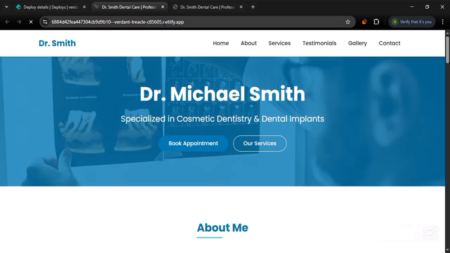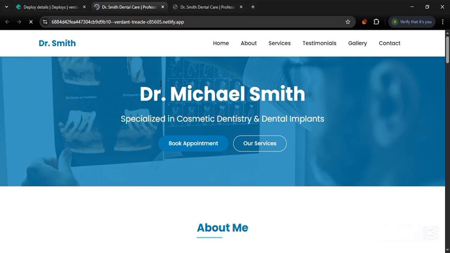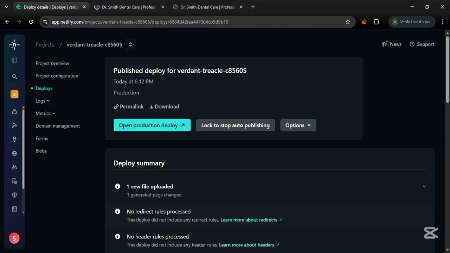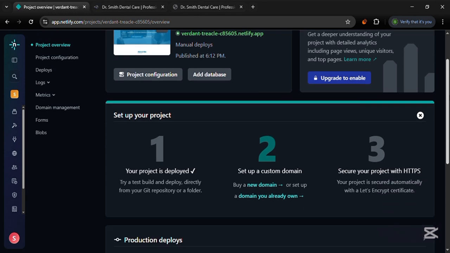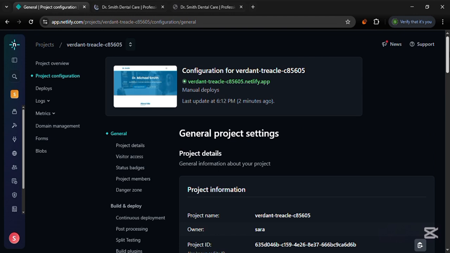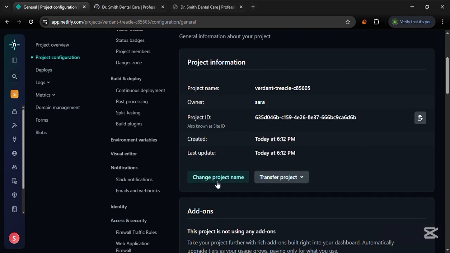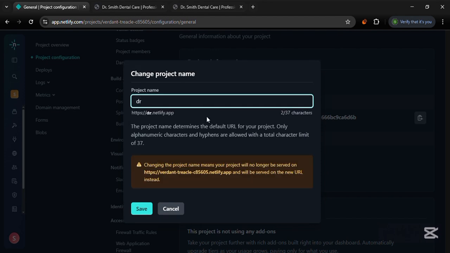This is the domain, and I'm going to change it, but it is secure as well, so it's really cool. What I'm going to do now is go to project overview, and we can see project configurations, and I'm going to edit it. I'm going to change the project name, and I'm going to add here Dr. Smith, like this. Dr. Smith.